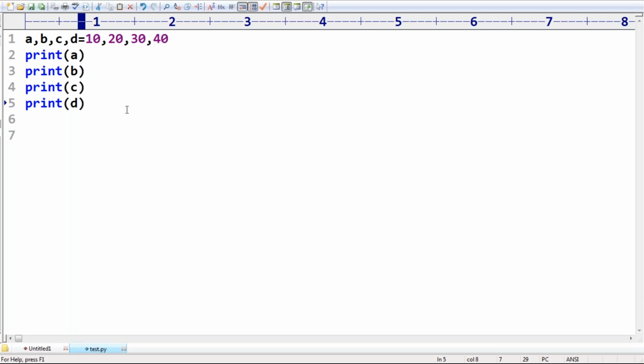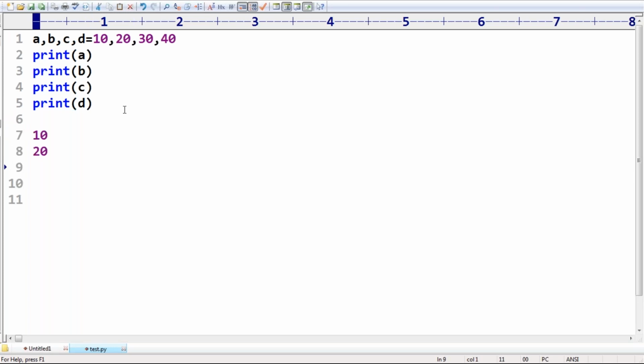Yes, the required output is always going to come: first 10, next 20, next 30, next 40. This is the output by default we are going to get. Every time after printing, by default a new line is going to come. That is our style, right?